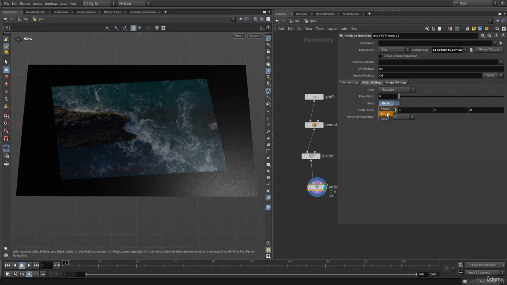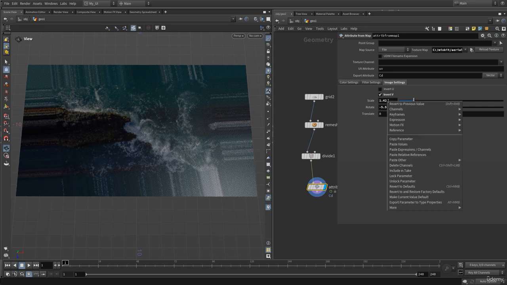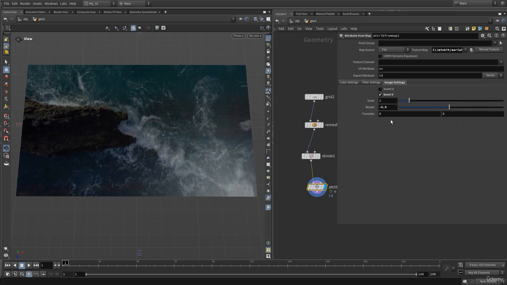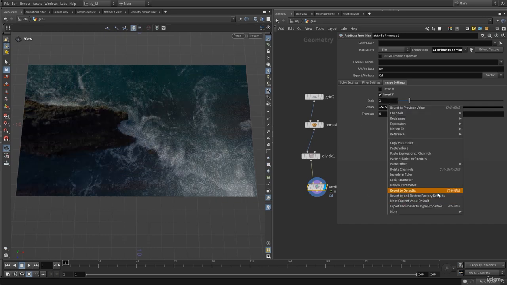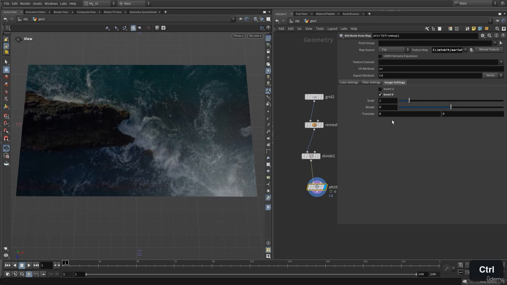And let me change this to streak, and let's go into the image setting, and let's default all of these values by right clicking and changing this to revert to default. And we have the shortcut in here. The shortcut is press and hold the Control key on your keyboard and the middle mouse button. So hover over the parameter, press and hold the Control key and middle mouse button. Now we can default these values very quickly.